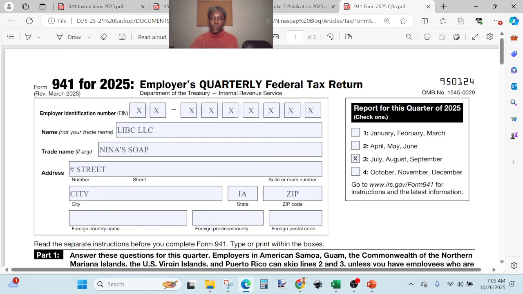So if your business has been around since the beginning of the year, you are expected to file 4 of this form by the end of the year. And every single form that you are filing is for a specific quarter. Therefore, you will check the right quarter for it. And you want to file it by when it is due. It's due by the end of the month that follows the end of that quarter. So that's why July, August, September is due by the end of October.